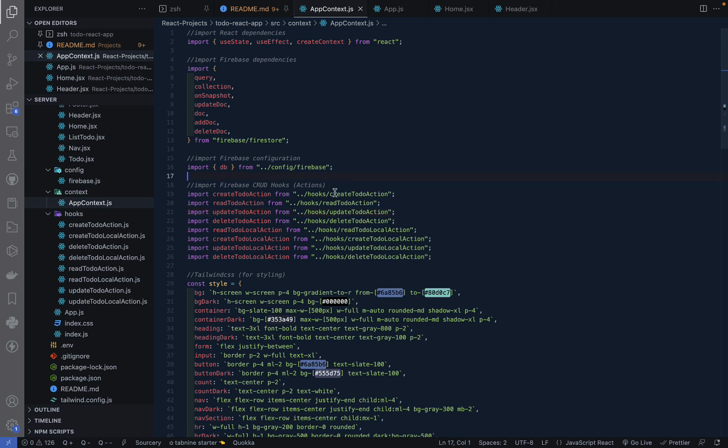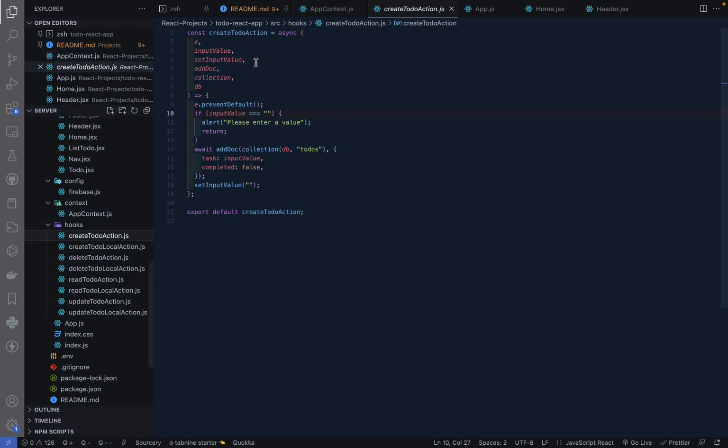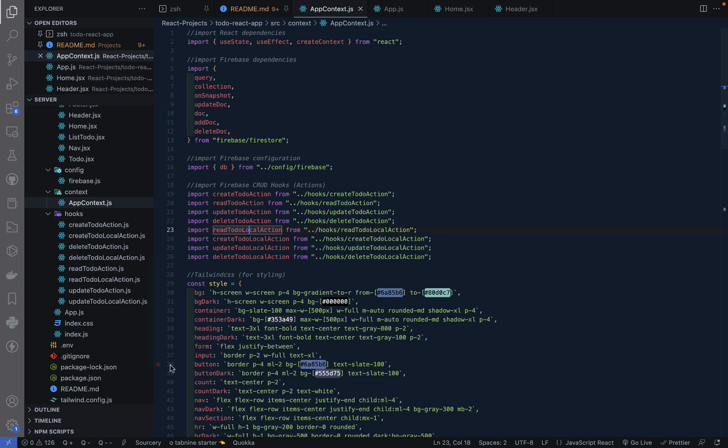Then I created some Firebase CRUD hooks. Instead of leaving them in this app context component, I defined them individually in different hooks. So we can see createTodoAction, readTodoAction, and we also have those for local. That's under the hooks folder, and we can see all that here. And if we look at createTodo, we can see that here.